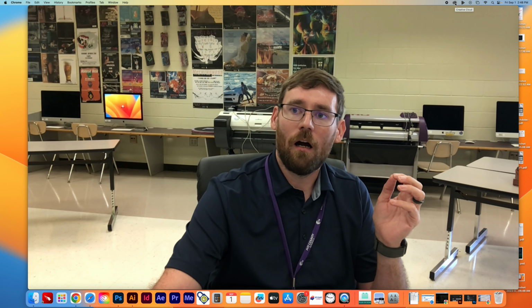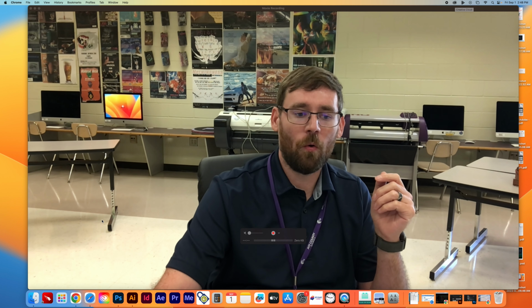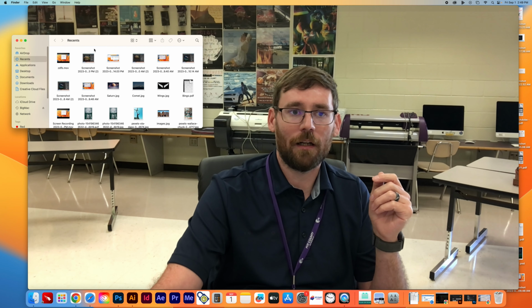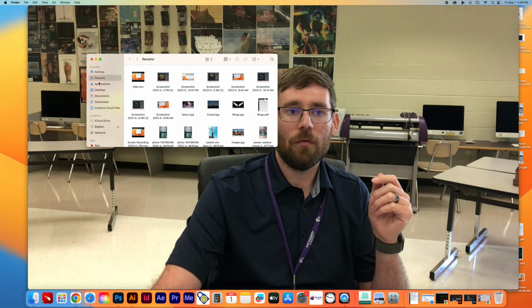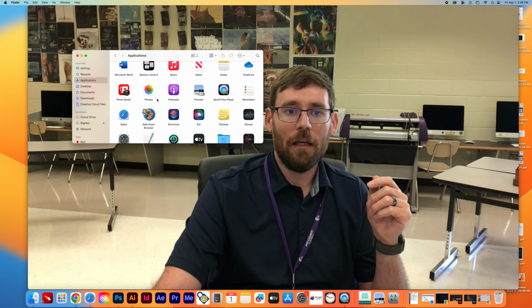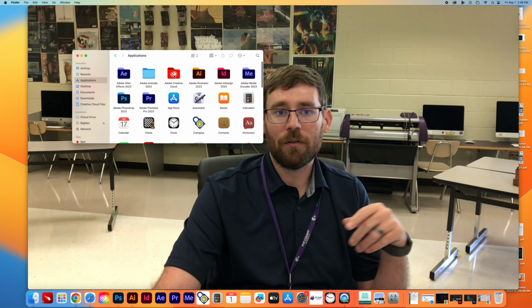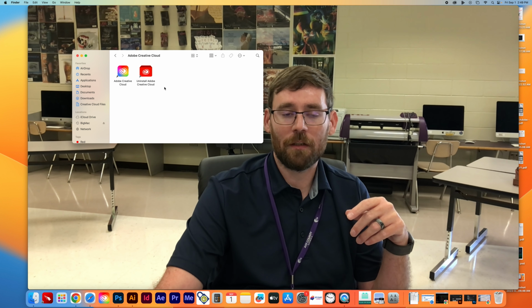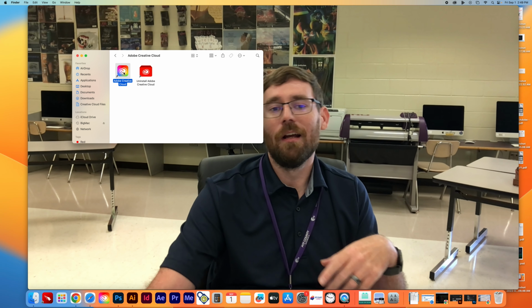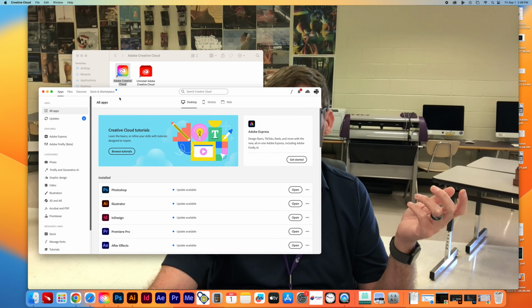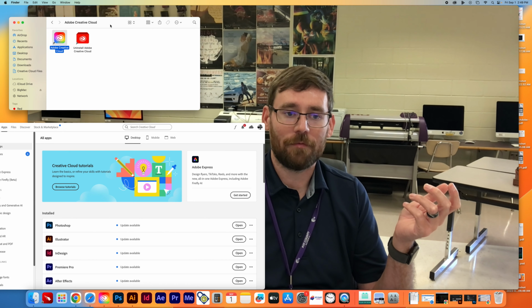Now, once you've created that account, you're going to go to your computer, and at the top, you should see a little cloud that looks like a CC. It says Creative Cloud. You see it there. Or you can go to your little finder guy here and go to Applications. In your applications, right at the top, you should see this symbol, Adobe Creative Cloud. Double clicking on that will open your Creative Cloud, which looks like this.